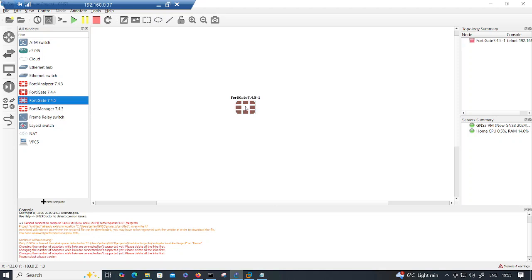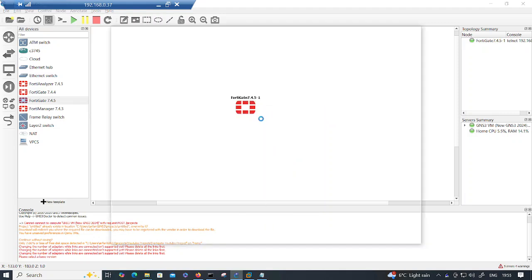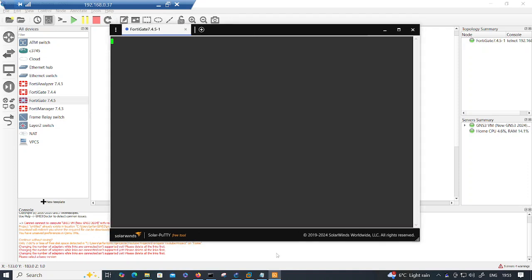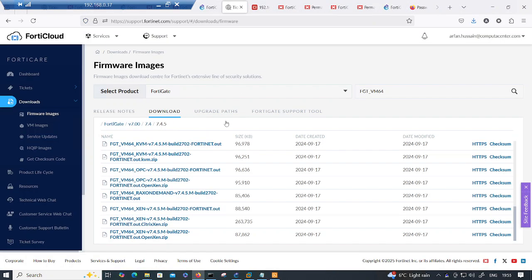So I'm going to click it here, and I'm going to start it, and I'm also going to go to the console for this. Okay, so we are in the console. While it's being rebooted, I'm going to tell you a little bit more about the support website, basically. Okay, so this is the support website.